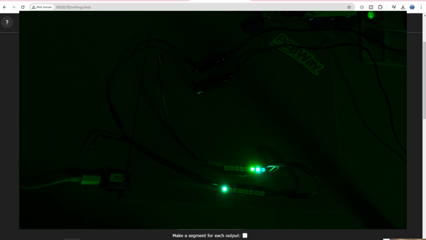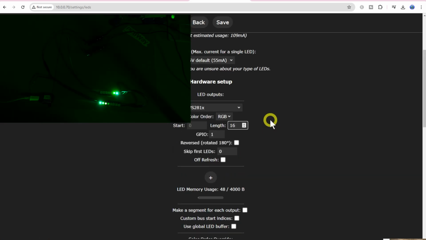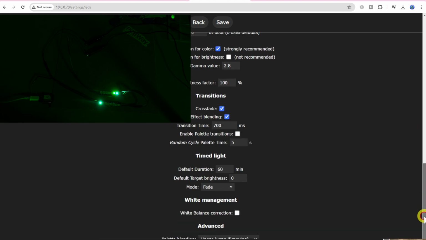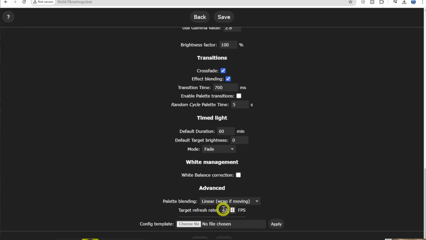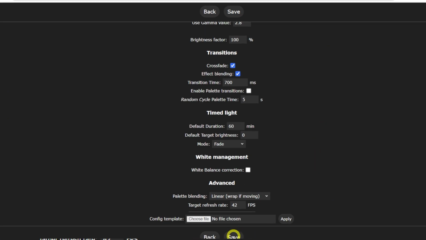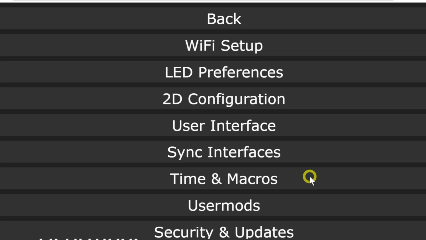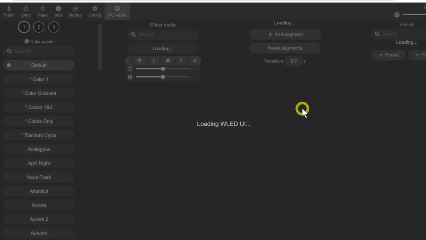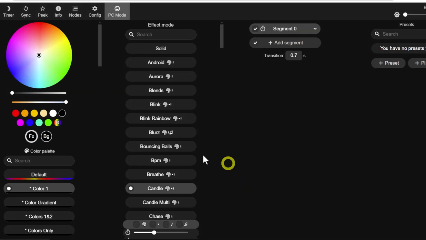So once you quickly play around with the LEDs, the LEDs we've got are the WS2812 NeoPixels. We just go down the bottom and then go just off screen, sorry. There we go. You go to the save. And then we go back up to the back. And here we've got the interface.